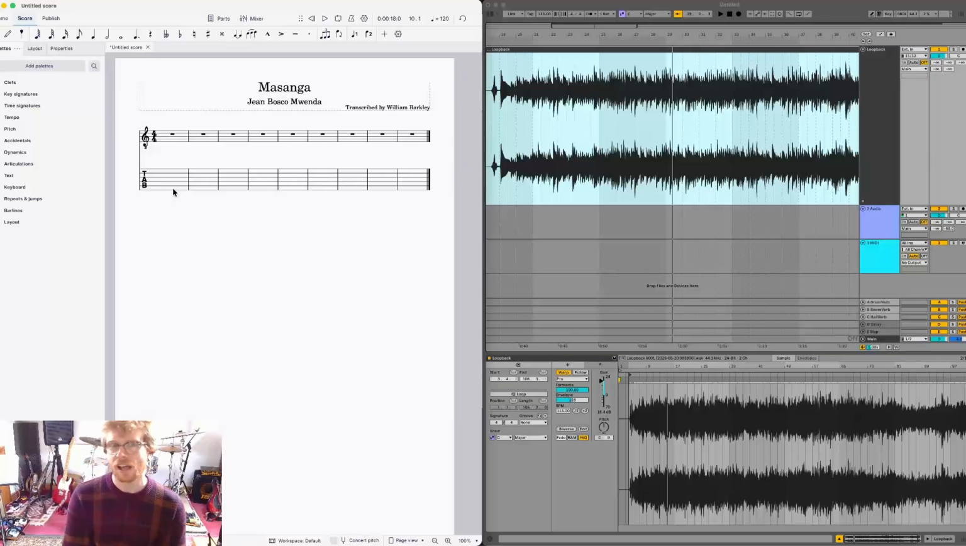But for me, having some scoring software, I use MuseScore, which is free, and also some audio software so I can loop and dig in a bit deeper, which I use Ableton for, I think is really, really useful. So hopefully this will give you insight into that.